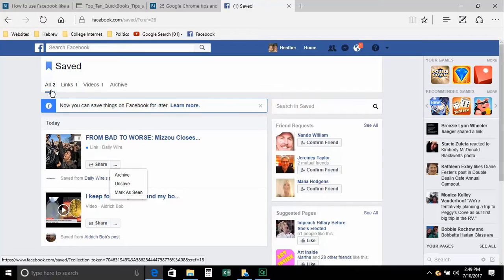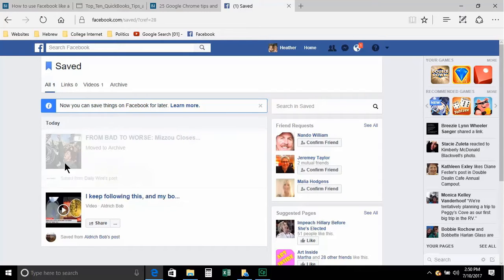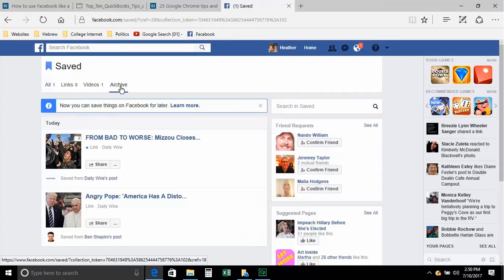Now right now I have two saved items, one link to an article and one video. But if I were to go up here and you think that by clicking the X you might be deleting it, but what you're doing is archiving, or you can click here to archive. See how it says moved to archive, and then that link goes back to 0. If I come over to the archive area, there they are there.